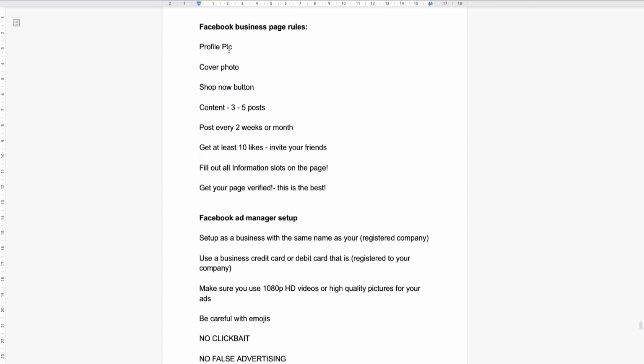Now let's talk about the Facebook business page rules. You want to make sure you got a profile picture on your Facebook business page, and again, I've shown you how to do this. Have a cover photo, have a shop now button, have content. You want to have at least 3 to 5 posts. You want to make sure that you're posting every 2 weeks or a month, because if Facebook looks for a page and it's inactive, then they might think that it is a scamming page. So you got to be careful.